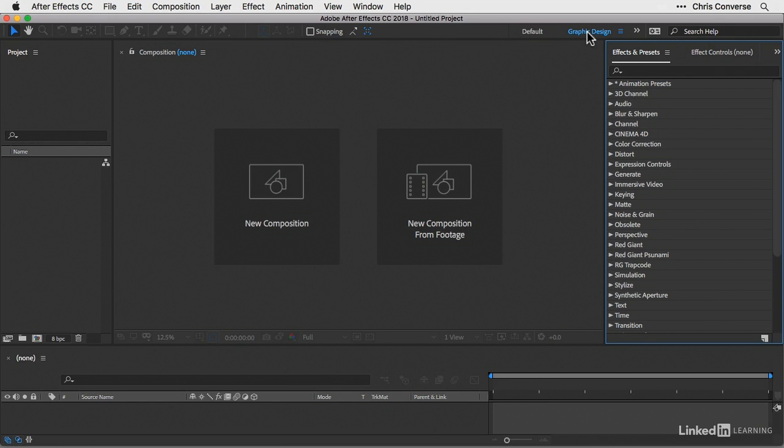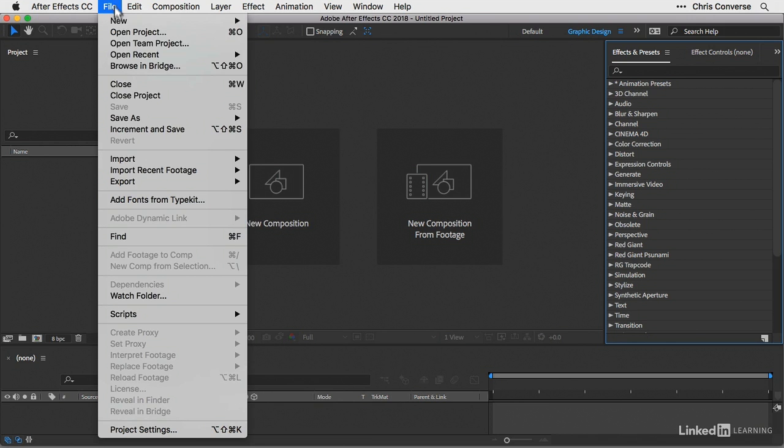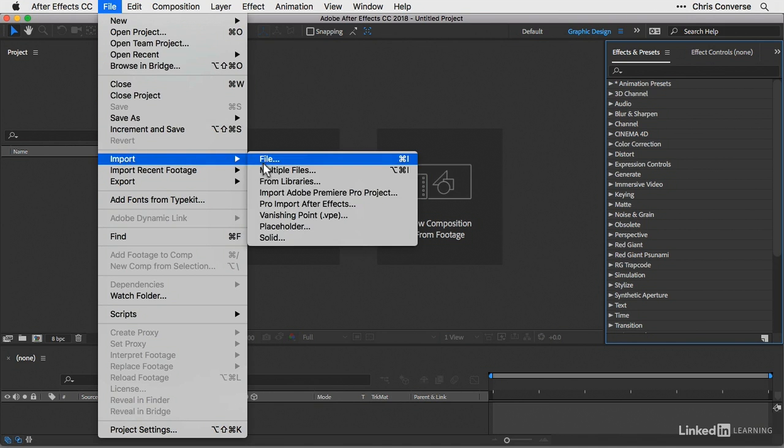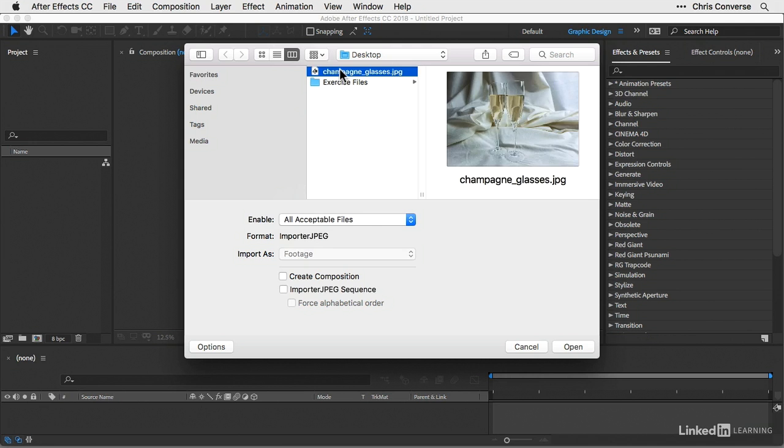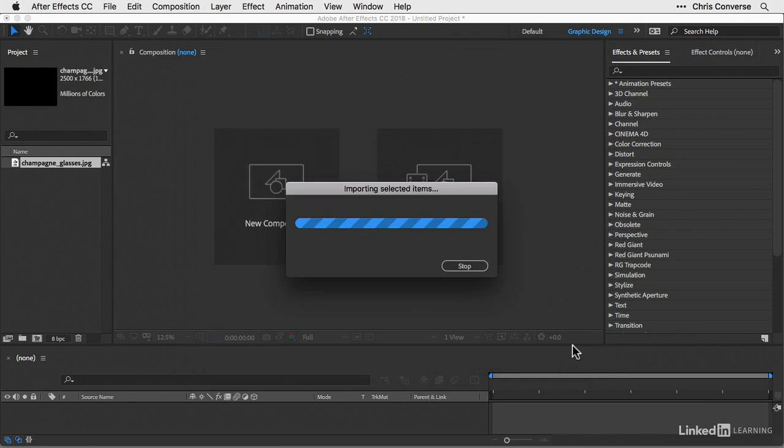So now with our workspace set up, let's import some artwork and take a look at how files show up in the project panel. So let's come up to the file menu. Let's come down and choose import. I'll choose file. And so if you're following along here, you can use any JPEG file you have on your system. I'm going to use the champagneglasses.jpg file, which we'll be using later in the course. So with this selected, I'll come down and choose open.